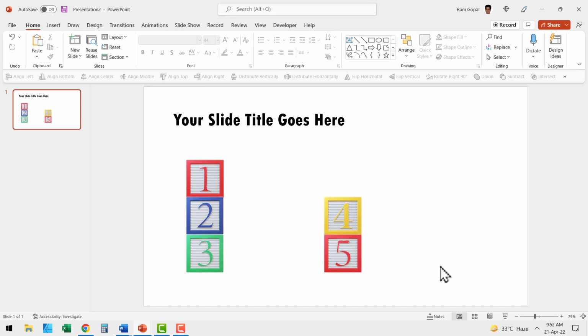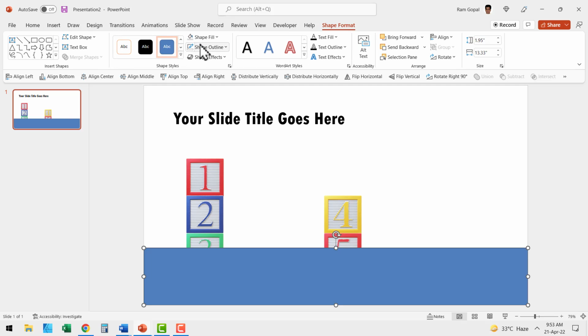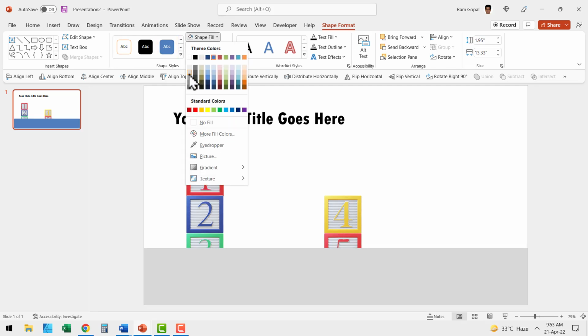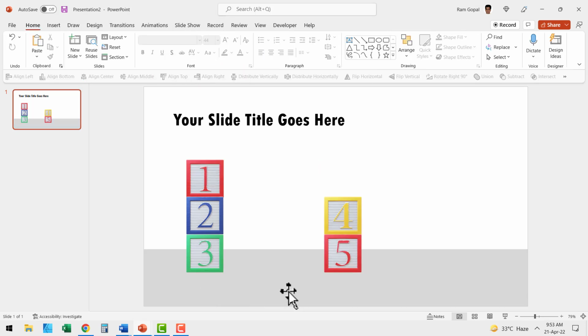The next step is to add a floor. So let me go to the rectangle box here in AutoShapes gallery and then draw a rectangle like so. Go to shape outline, say no outline, shape fill and use a light gray box like this and then send it back. Now we have the floor, so our 3D blocks can rest quite nicely.